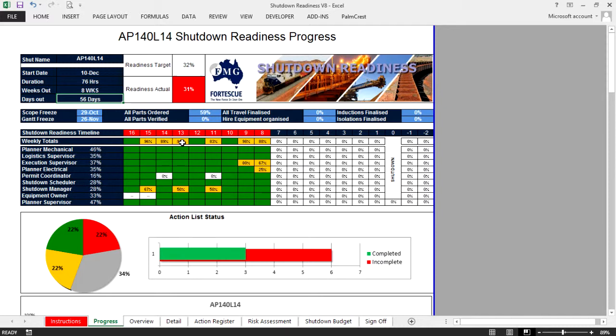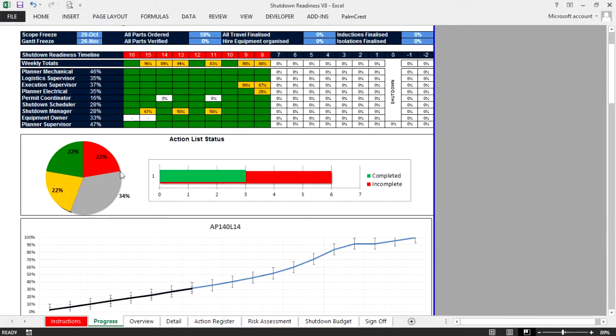The detail that we've checked on the detail page has been carried through, showing what percentage we are complete for the key stakeholders, execution supervisor, planner, electrical and so on. We can see across the top that they are in the high 90s, but haven't quite finished off some of the actions. For example, the permit coordinator wasn't available on week 14 or on week 11, and some partial completion has been done by the shutdown manager on 15, 13 and 11, and so it starts to show our overall progress.